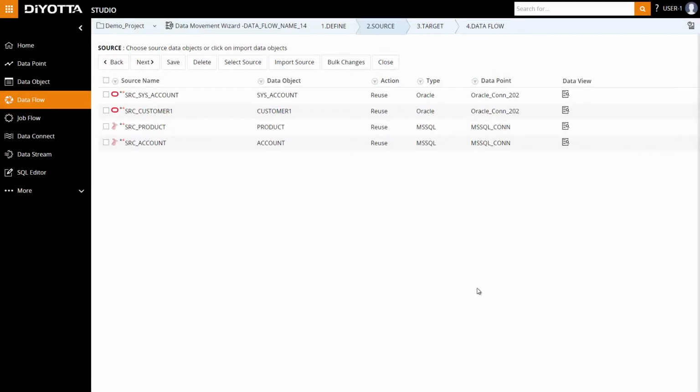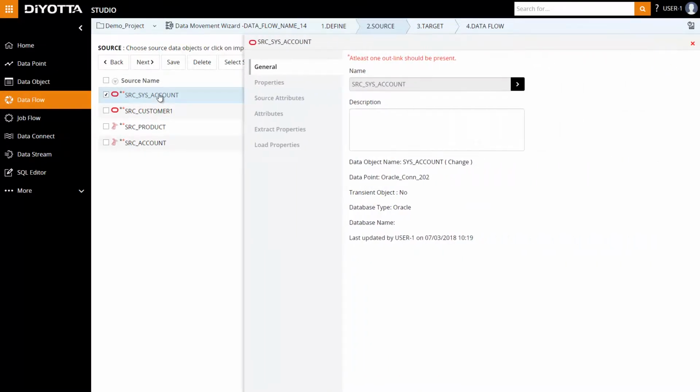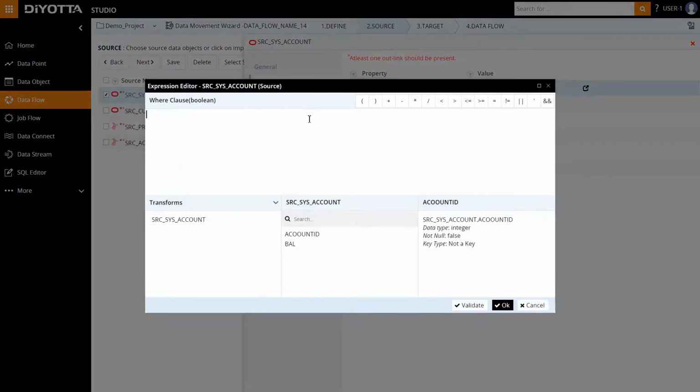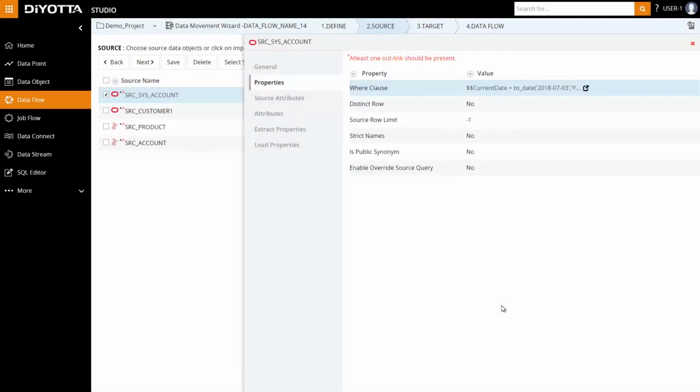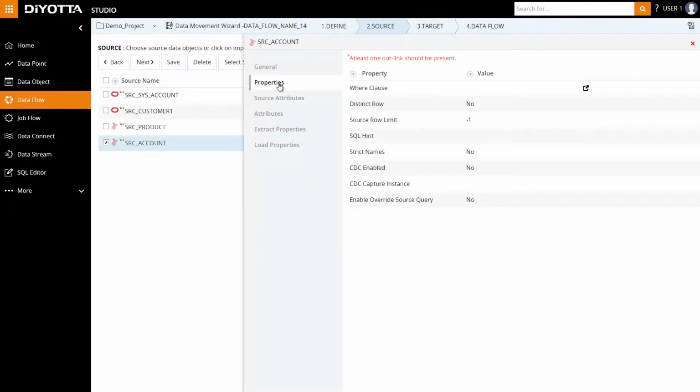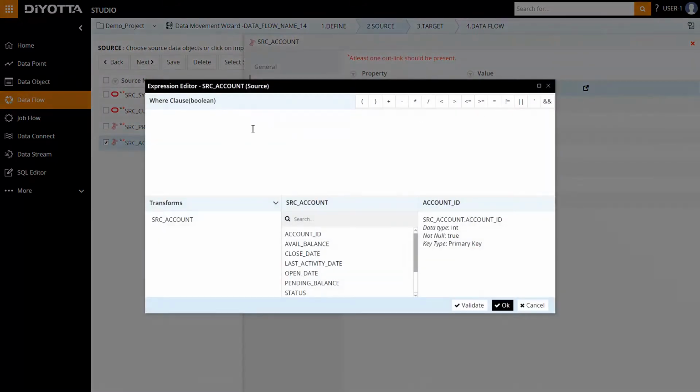The wizard provides the option to apply a where clause on source data objects to get the desired result set. To view the source object records for a specific period, we will define where clause for a single object and apply the condition across similar source objects. Select the data object and under Properties, specify the condition using where clause. Similarly, we can apply the condition for all source objects.